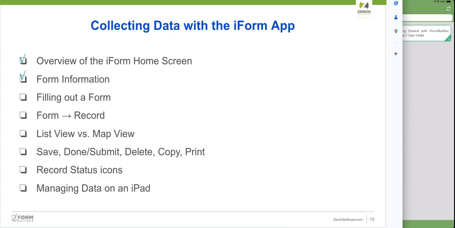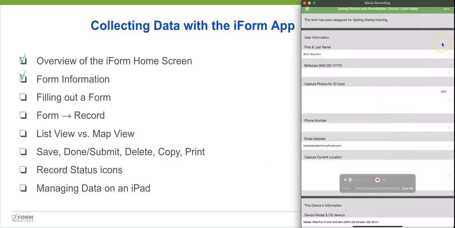Now, let's go through this process of filling out a form. At the top, you'll notice I have a quick description of this form. This is something when you are building out forms that I highly recommend so that users know why that form was designed, or you're able to give them any directions that they may need. Now let's go through this process.